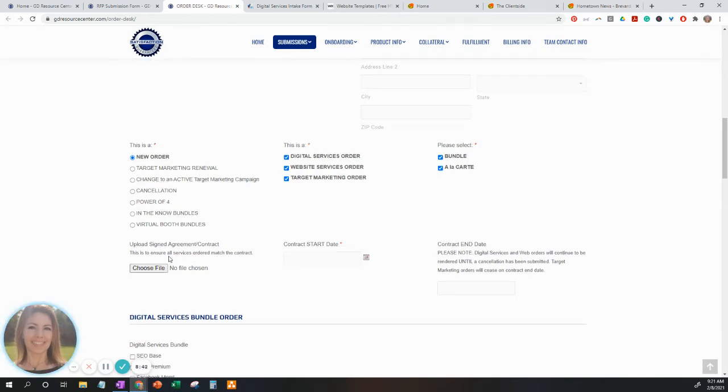If the client has a signed agreement from an RFP, for example, and you want to upload that so it's attached to the new order, you can do so. It is not a required field. There is a contract start date. Now, this date is just going to be a rough estimate on when the client wants to start services. It's not going to be the exact date we're going to begin fulfillment, because that's going to be dependent on when we get that kickoff call scheduled and when we have all the assets to fulfill the services.